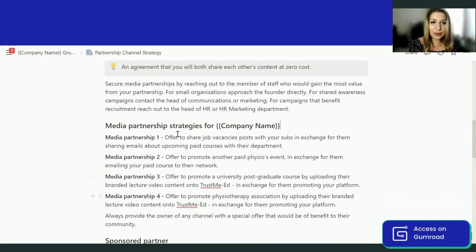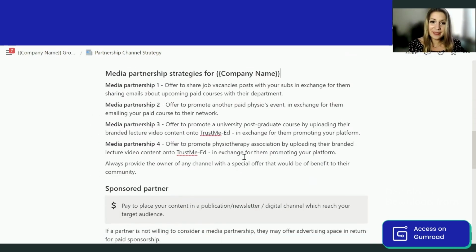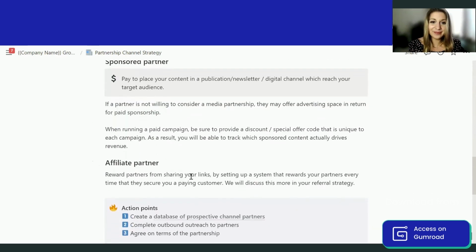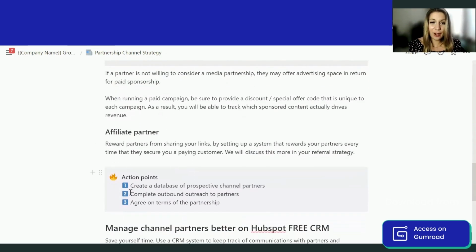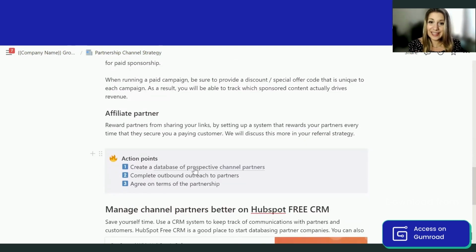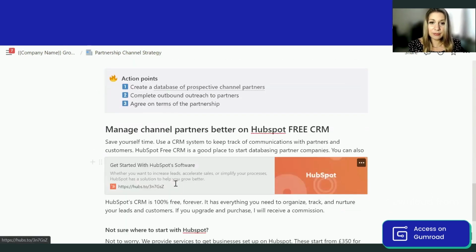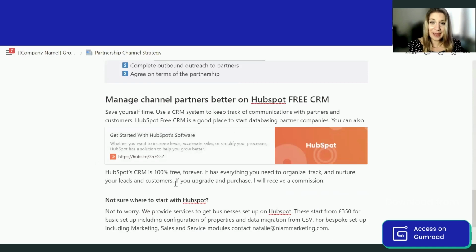So you can use this to document your strategy. And there's different ways in which you can work with partners. And then after that, some action points. And I have included a database of prospective channel partners, which you can access. And then also, managing those channel partners better. Highly recommend HubSpot. It's a great tool, easy place to track everything, and you can start for free.